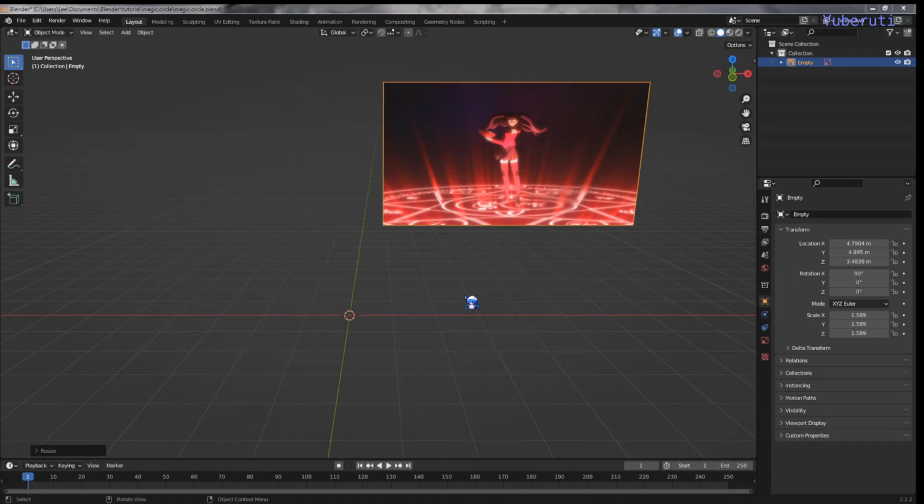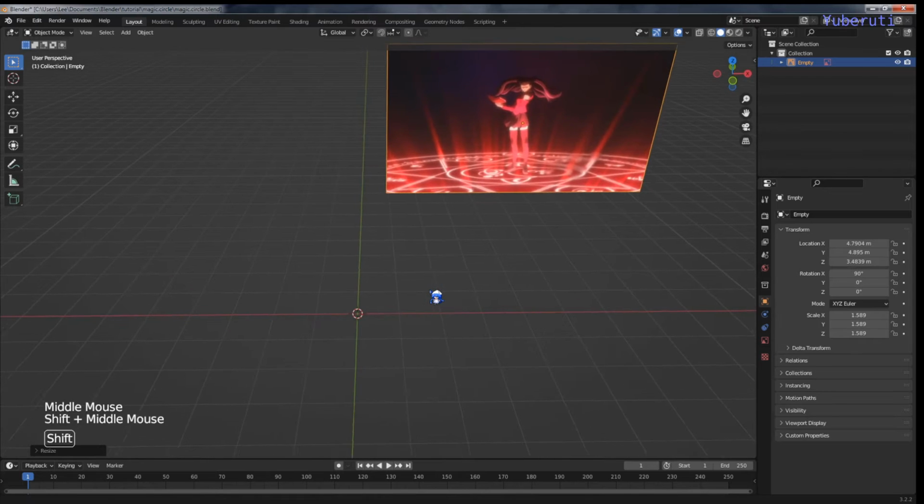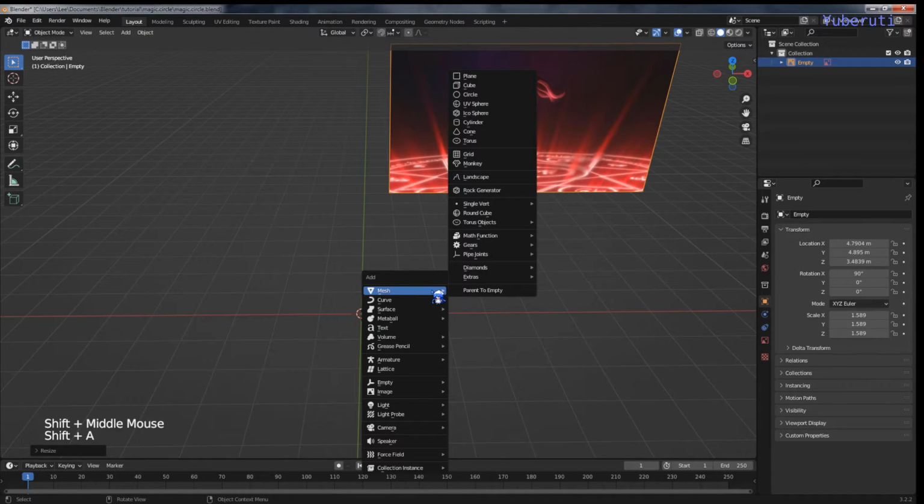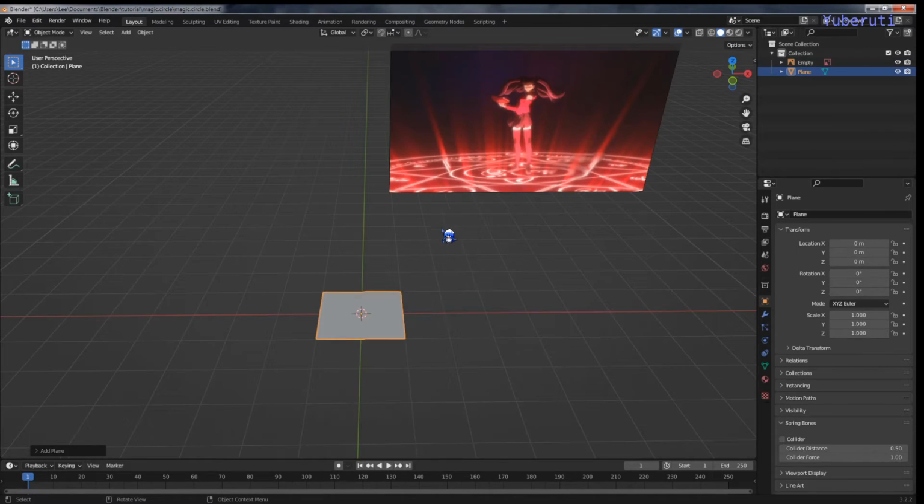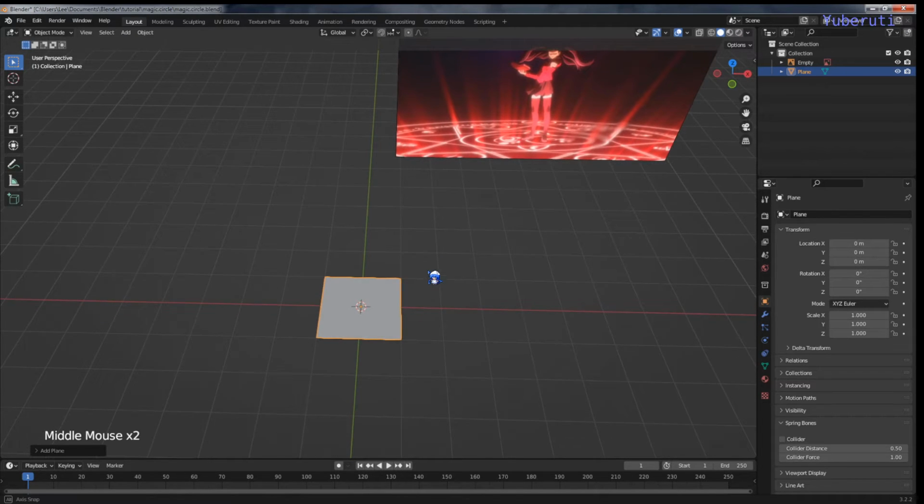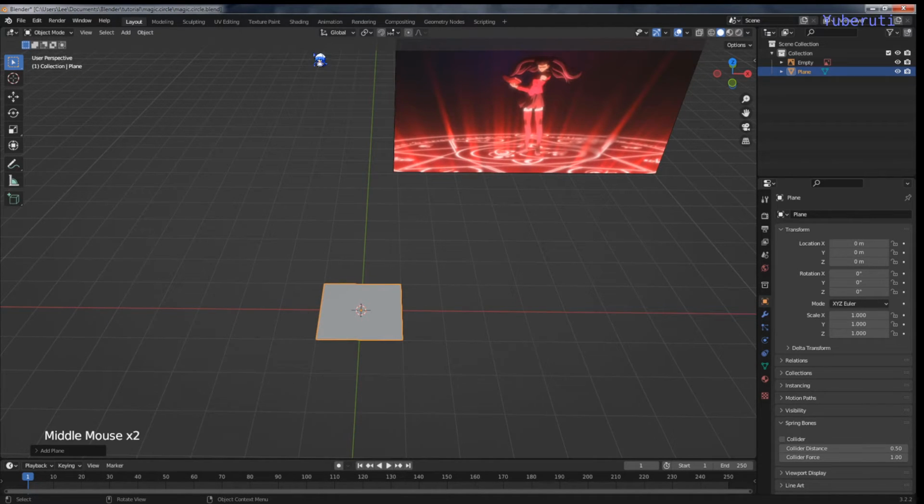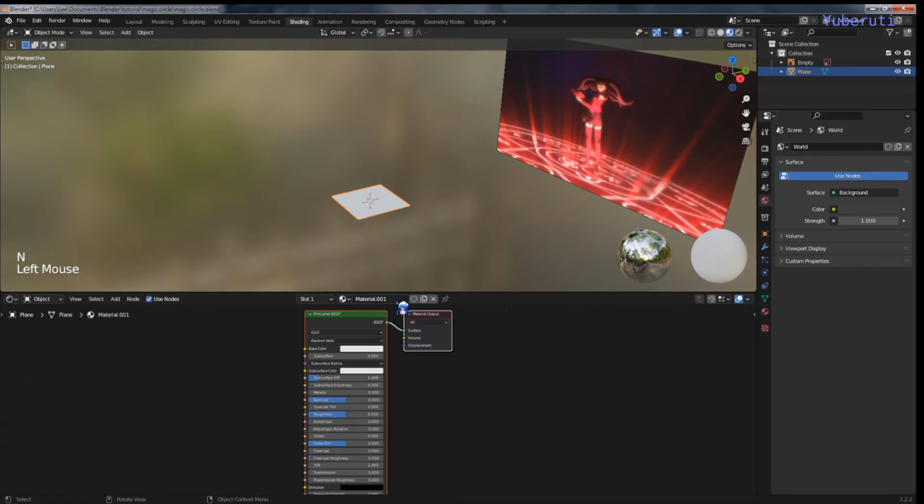Hey everyone, in this video we're going to learn how to create a magic circle along with the aura that comes out of it. So to get started, let's add in a plane, and then we're going to go to the shading tab. Add a new material, magic circle.